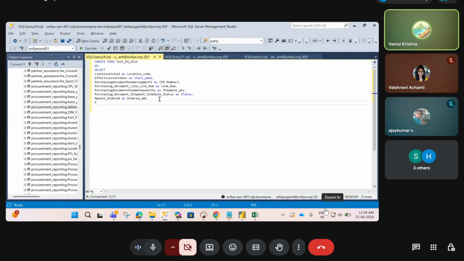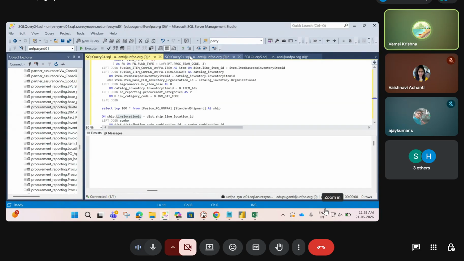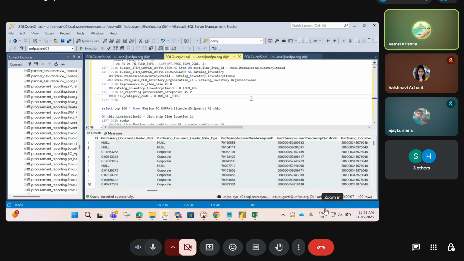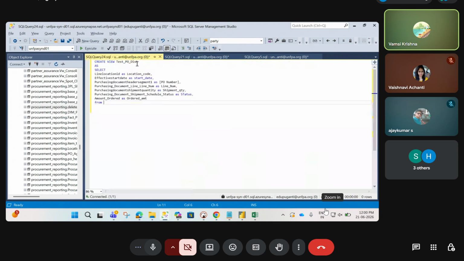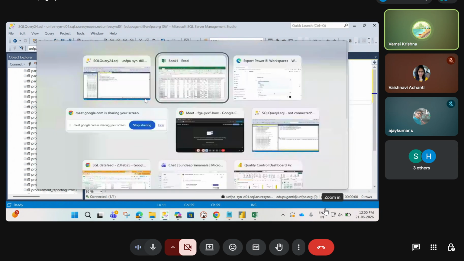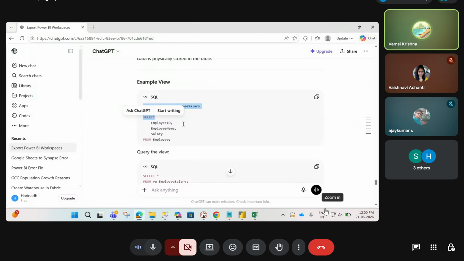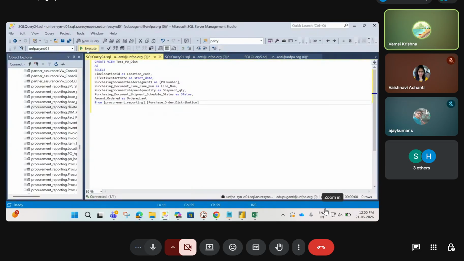From which table? So we have the table name, right? What is the table name for this? This is the table name. So that's all. If you see in ChatGPT also, the same thing has been given. Just give a view name and as, and give the total columns. Just execute now.